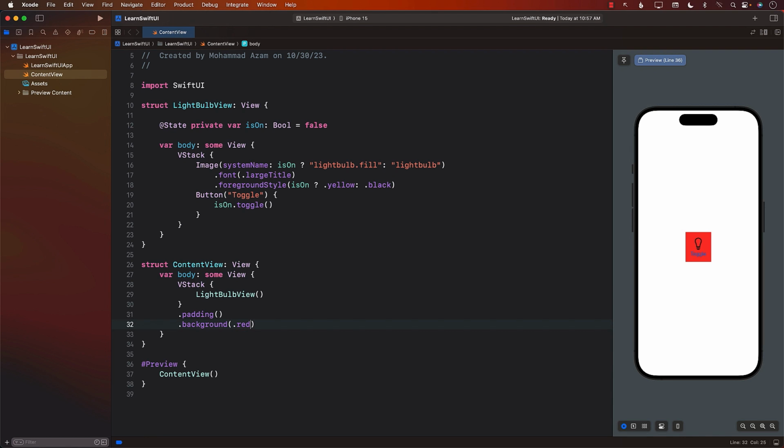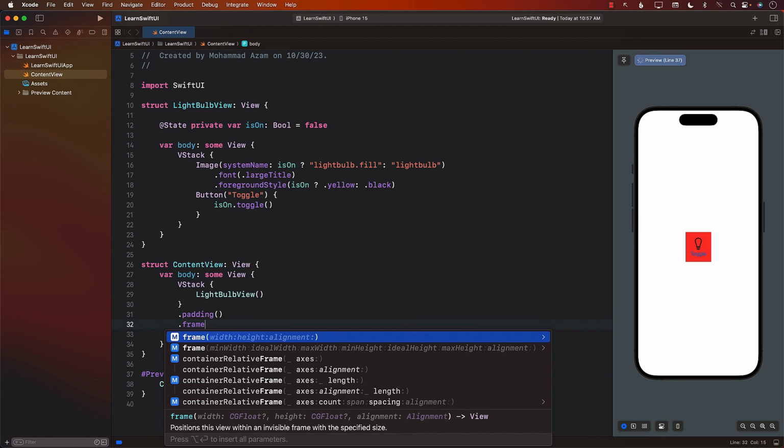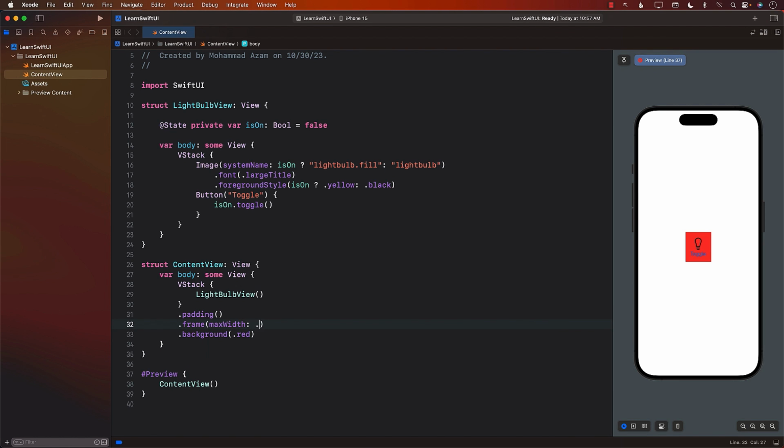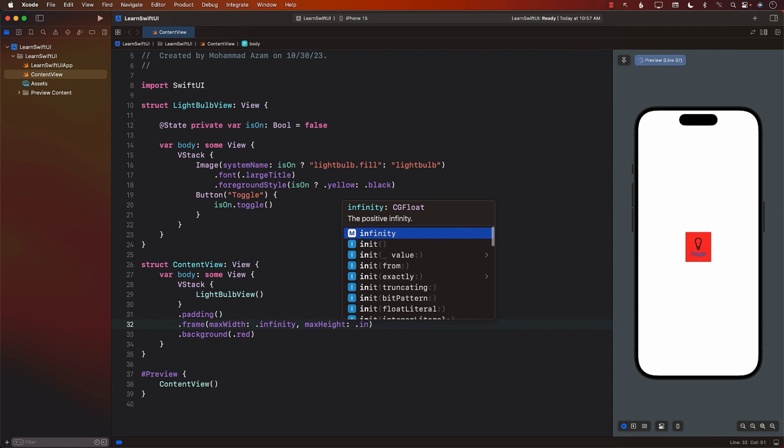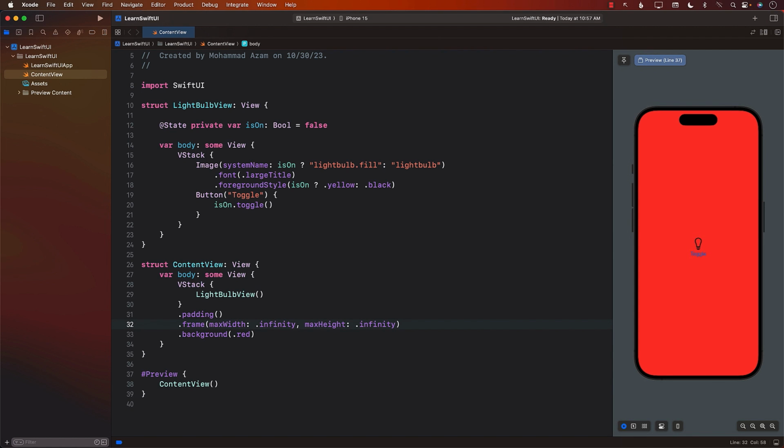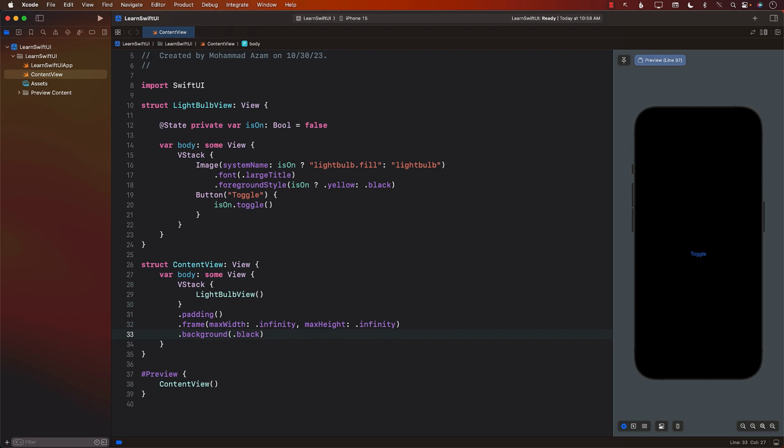you will see that the background is only for that particular portion. Now I can go ahead and set the frame to be the maximum width, to be infinity, and maximum height to be infinity also. And this is going to make sure that the VStack is filling all the place. But based on the background, if the light bulb is on, then maybe we want to change the background to black, or else we want to change the background to white.